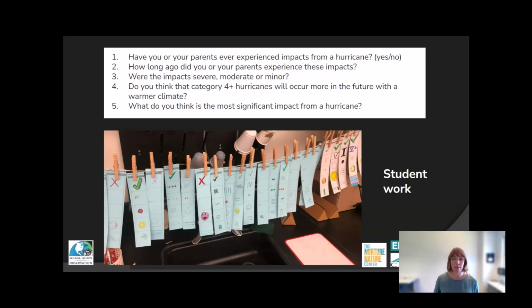The first symbol on the top of the strip of paper is in response to question 1. Have you or your parents ever experienced impacts from a hurricane? Yes or no? So you can see different symbols that the students were able to come up with using their design tools guide for answers to these 5 survey questions. Hanging up like this, they allow students to be able to look at the data set as a whole and make statements about perhaps their class and what their class's experience with hurricanes is.